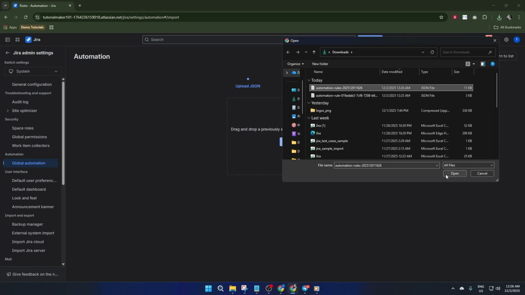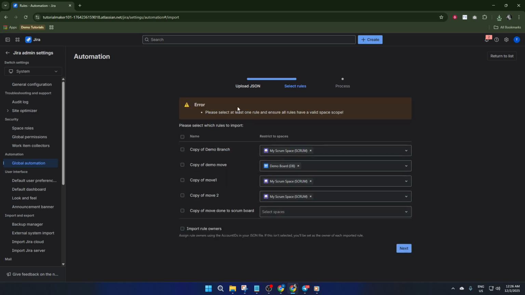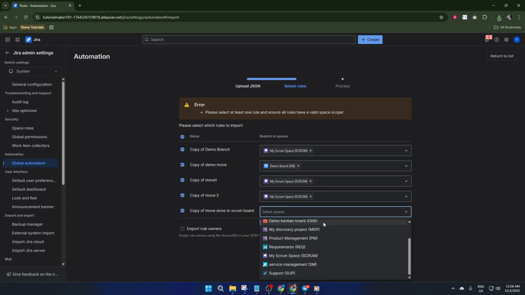After uploading, you'll get to choose which individual rules you want to import and assign them to their target project scopes. One neat optional step here, you can choose to import the rule owners from the original instance. If you do, make sure those users exist in the target Jira site and that they have the right permissions, or you might run into a snag. Once you're ready, just select Let's do this to complete the import.